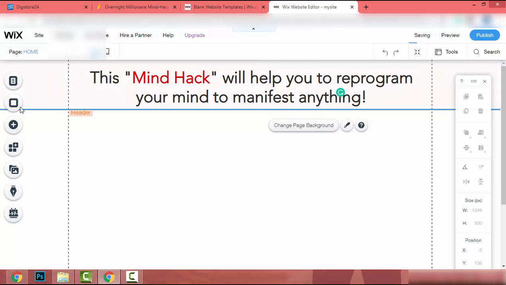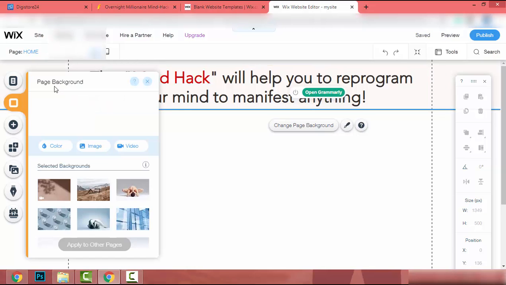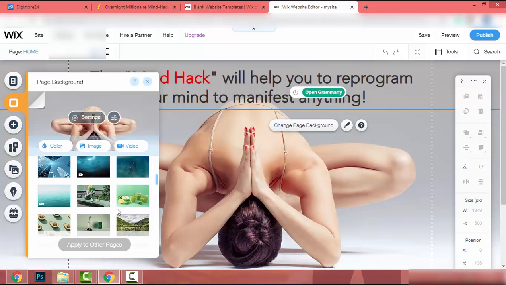Also if you want to add a background to this landing page you can click on background and you can select a background from here. If I select this one it will show like this.